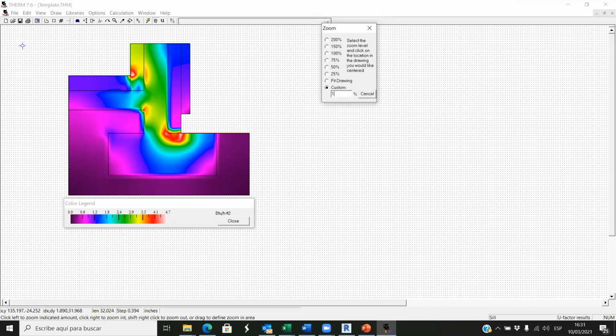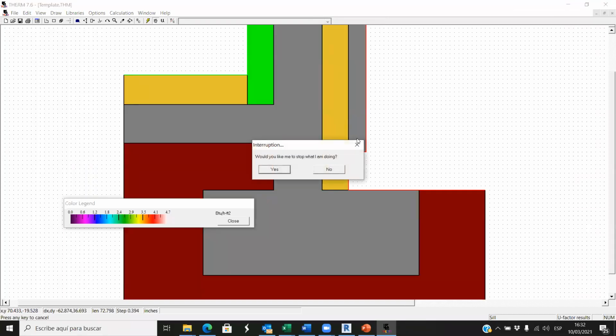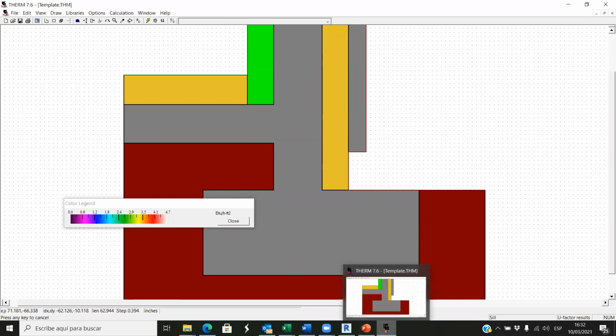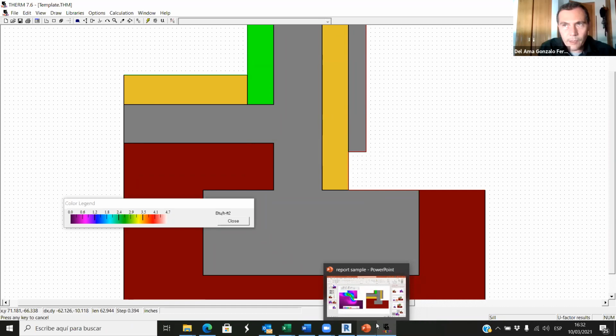Hey, Fernando. Yep. So are the colors in THERM with that temperature diagram, do those remain the same? Is it sort of like an infrared camera where the colors stay the same, it's just the scale changes? Exactly the same. The color stays the same. The scale changes. So, gotcha.